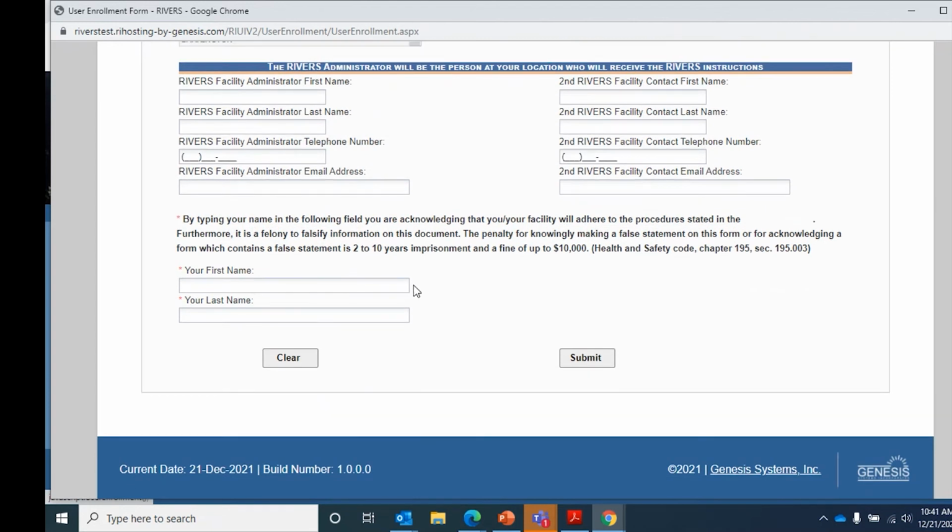Scroll down a little bit. You can see by typing your name in the following field, you are acknowledging that you and your facility will adhere to the procedures stated in the user agreement. Furthermore, it is a felony to falsify information on this document. The penalty for knowingly making a false statement on this form, or acknowledging a form which contains a false statement, is 2 to 10 years imprisonment and a fine up to $10,000. Health and Safety Code, Chapter 195, Section 195.003. After this user agreement, you need to sign your name, the first name and the last name.